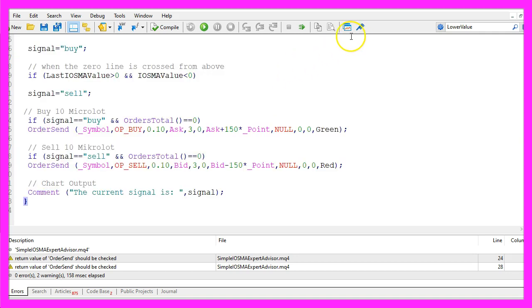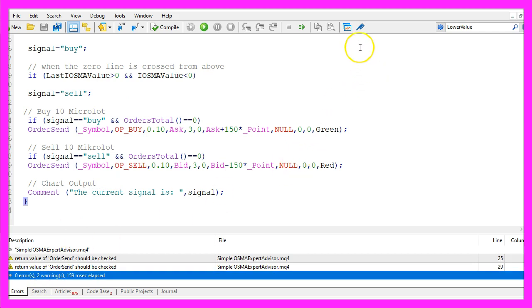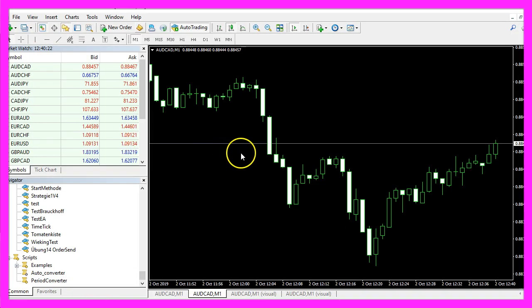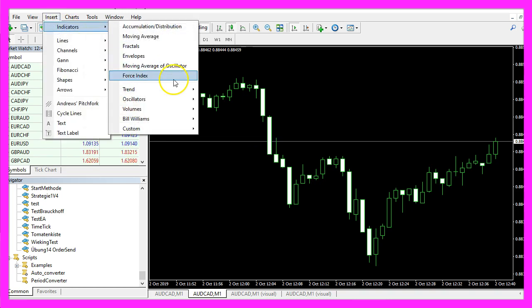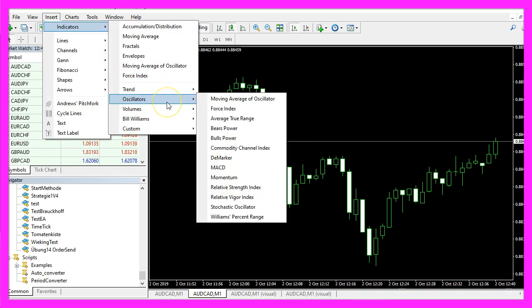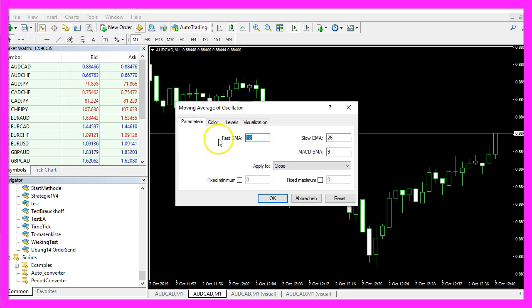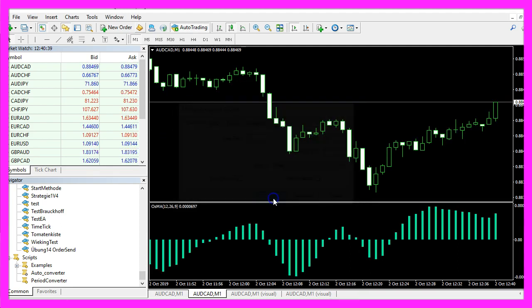For now, you can click on the compile button here or press F7. That should work without any errors, and if that is the case, you can click on the little button here or press F4 to go back to MetaTrader. And in MetaTrader we click on Insert, Indicators, Oscillators, Moving Average of Oscillator. We want to go with the default values, click on OK.